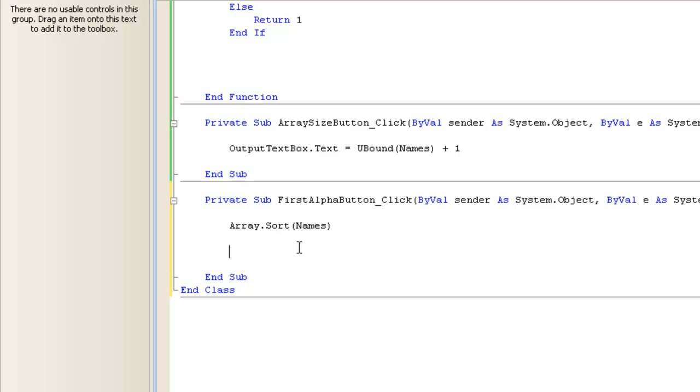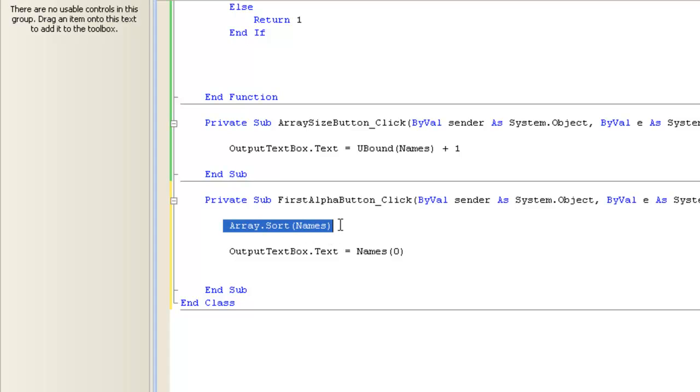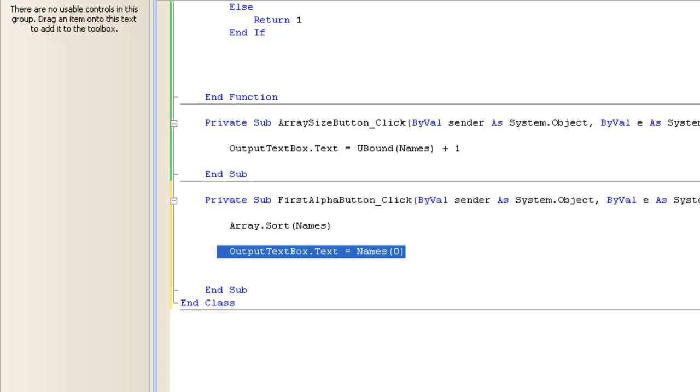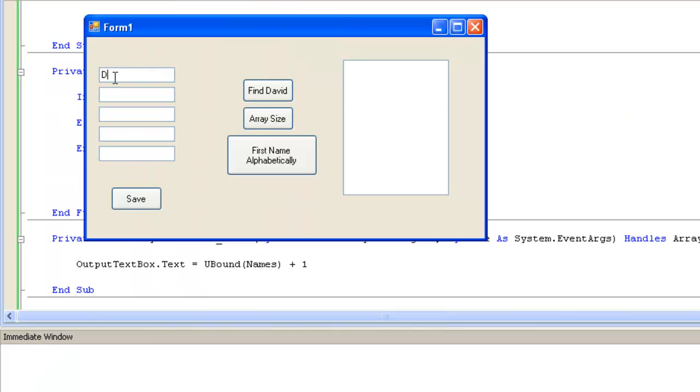Then if I want the name that's closest to A in this one, that's really easy. That's going to be the first element in the array, or the 0th element in the array. So I'll say output textbox.text equals names, which is the name of the array, 0. So first I'll sort the array. I'll put it in alphabetical order, and that means that the very first element, the 0th element, will have the name that's closest to A in it, and I'll put that right out in the text box. Let's try it. I'll put in David. I'll put in Aaron, which we'd hope would be the name that's closest to A, and Zach, which is the furthest. I'll save that. First name alphabetically is Aaron, right?